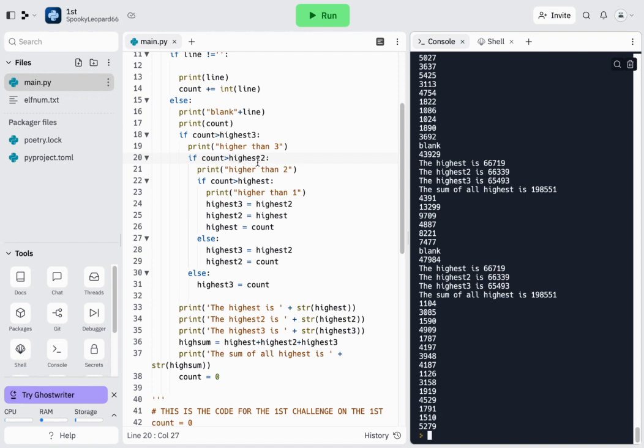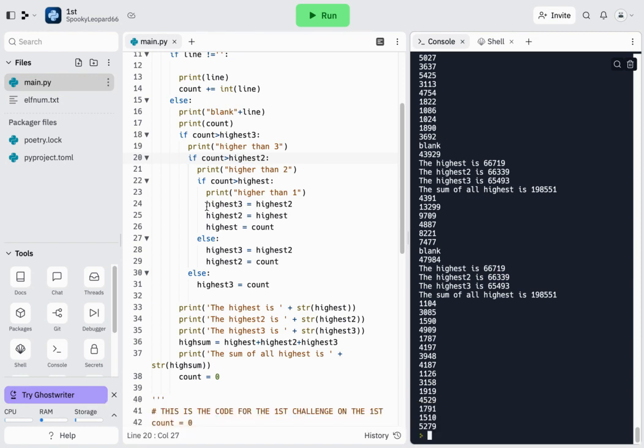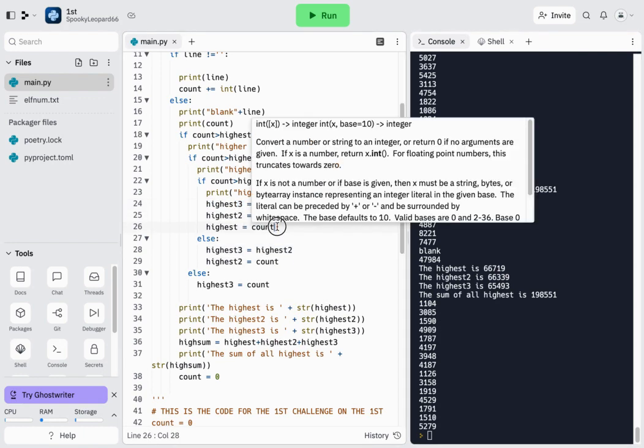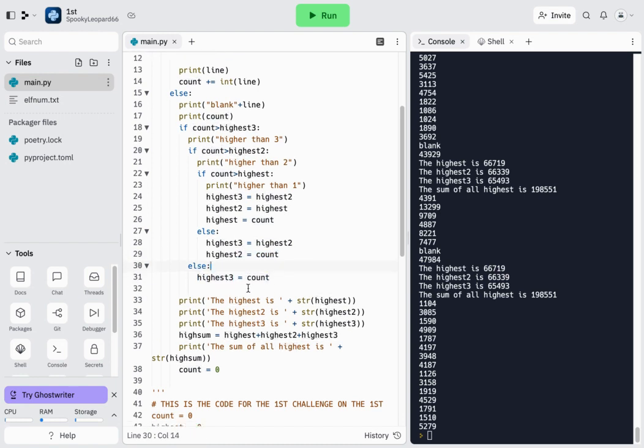It will check if it's bigger than highest 2, and then it will check if it's bigger than highest. If it's bigger than highest 2, it will replace highest 2. Highest 2 will be shifted to highest 3. And this will just continue. Each number will be checked against all 3 variables, and they will all be shifted down. Then right here is all the shifting done there. And then just like in the first challenge, we make highest equal to count. Here we shift them down and make highest 2 equal to count, and here we make highest 3 equal to count. We then print the highest is, string highest.